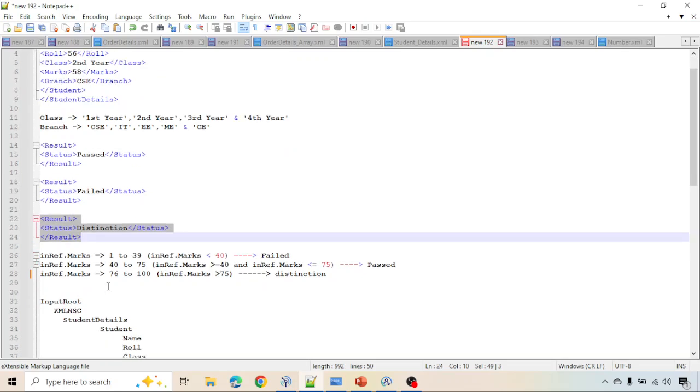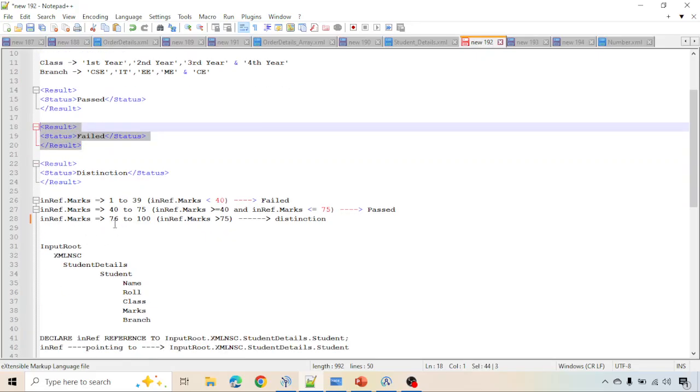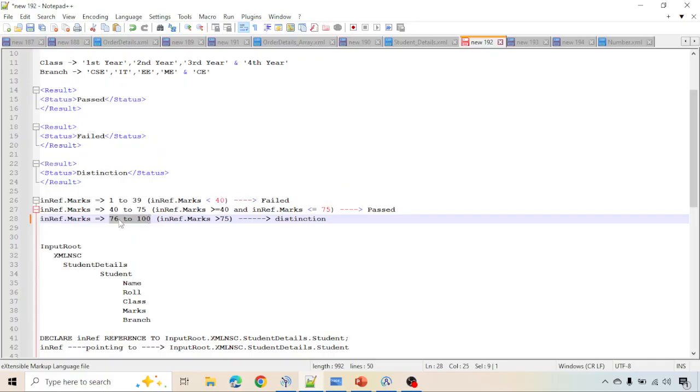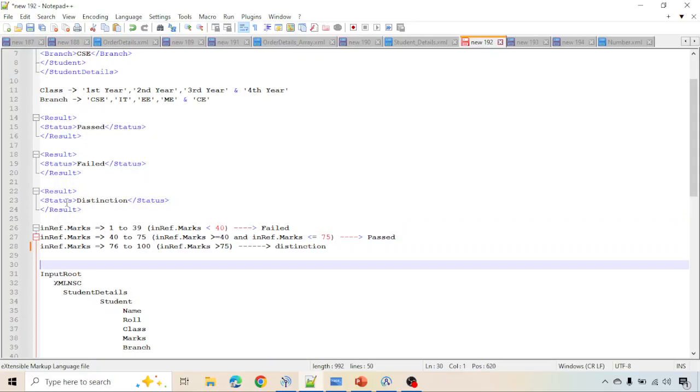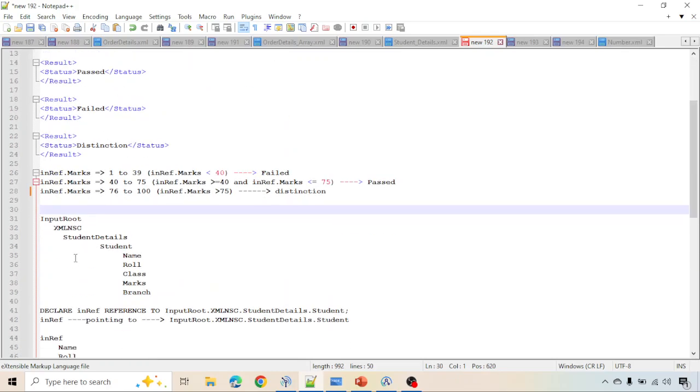So in case marks are less than 40, then a student will get failed. If marks are greater than or equal to 40 and less than or equal to 75, then he will get passed, and if marks are greater than 75, then he will get distinction. Okay, you need to remember that 76 to 100 is inclusive, and 40 to 75 is inclusive. That's about the concept that we are going to use. The branch, class, pass, fail, distinction, these are the conditions we are going to use. You need to understand that.